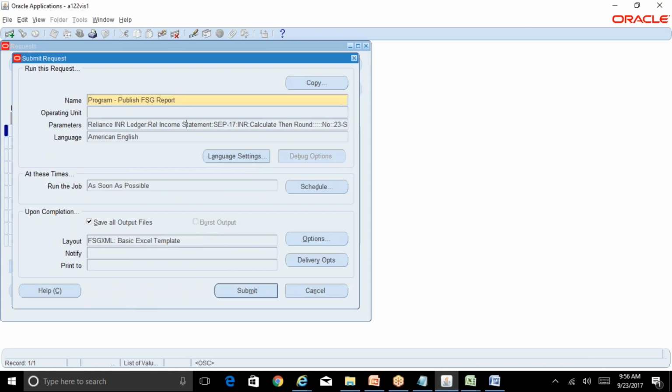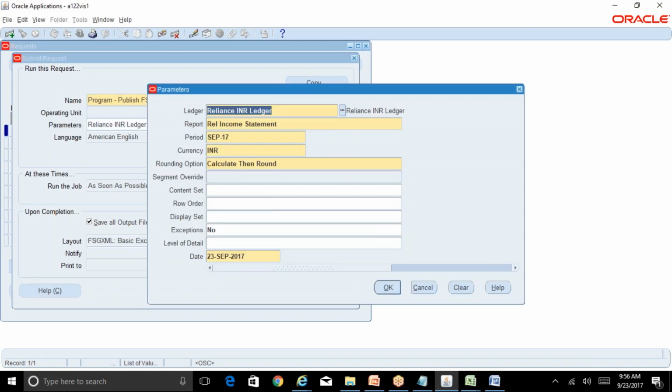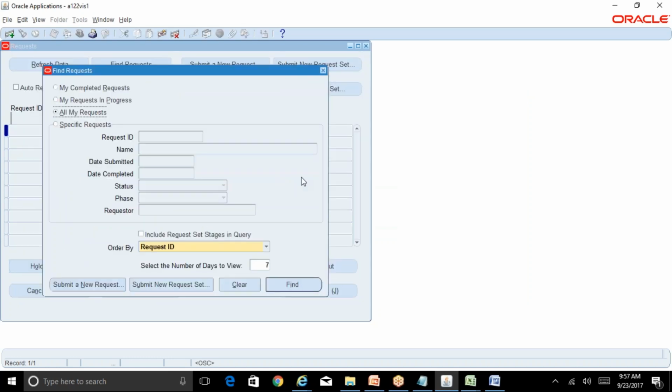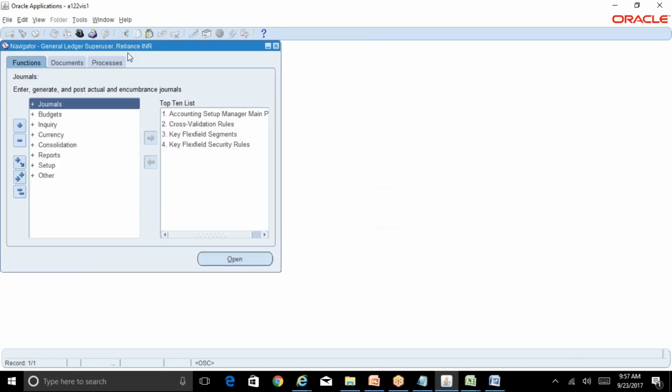Okay, what are the values for which we are running? Reliance INR ledger, Reliance income statement, September, INR. And we have created general entries in the INR ledger itself, right? Yeah, we have created general entries in Reliance INR.